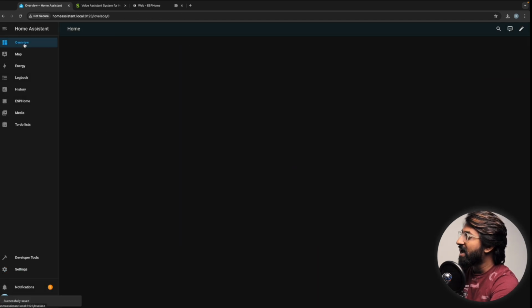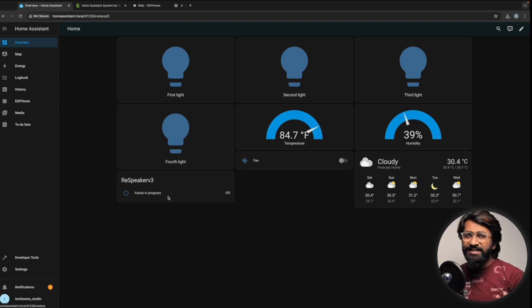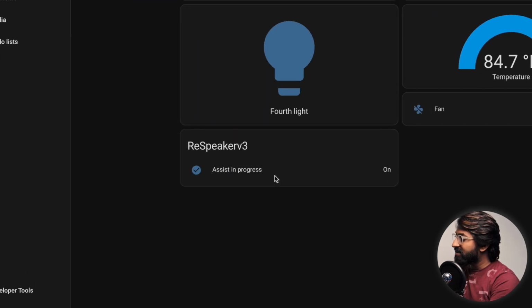That's it. Now we can go to the dashboard, and here as you can see, we got the ReSpeaker V3 assist in progress. And with this, we are done with all these steps, and now let me show you if this works or not. So I'll say the wake up command, and it should be recognized by our ReSpeaker. Let us try it out. Hey Jarvis. As you can see, it was recognized, and the assist in progress is turned on. That means the wake up command was successfully recognized, and now the device is listening to our voice commands. So everything is successfully configured, installed, and working as well.